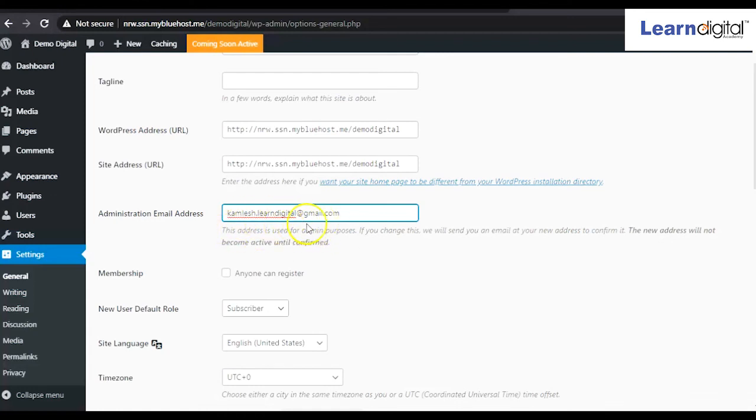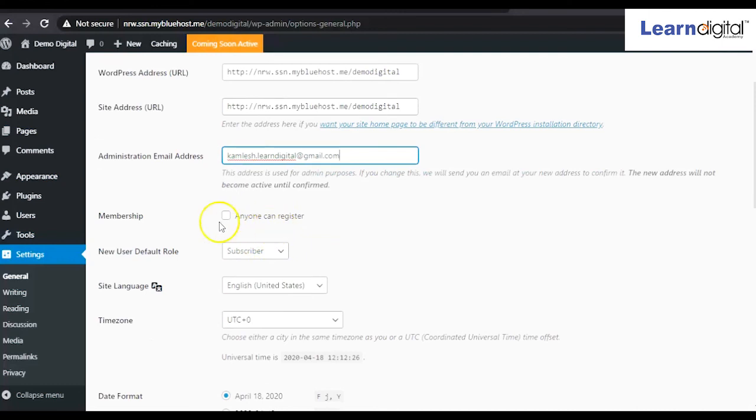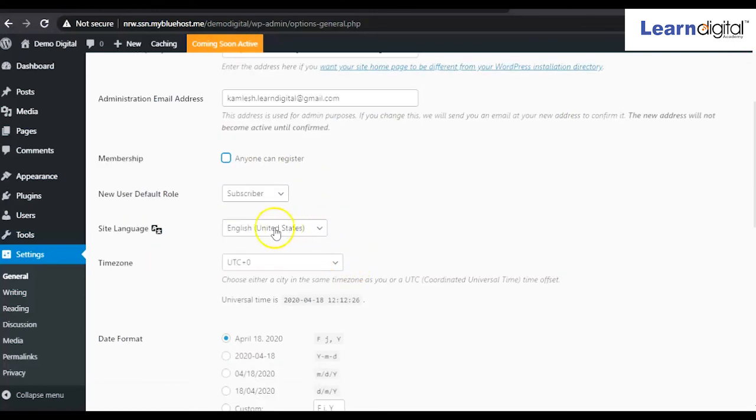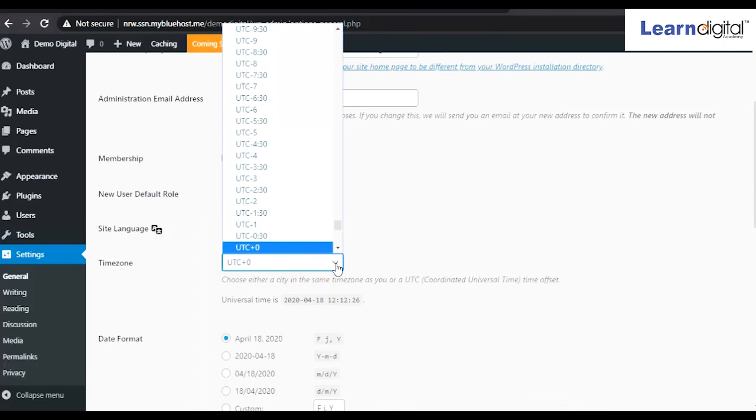So I have put my email ID over here. Anyone can register, it is up to you. If you want to make it, you can simply check it, otherwise uncheck this one. Site language, let it be English. UTC, time zone, you have to select. So time zone, that means you have to select India time zone.